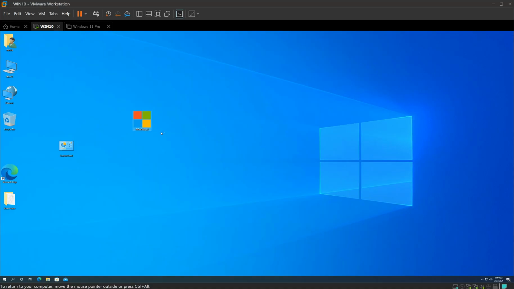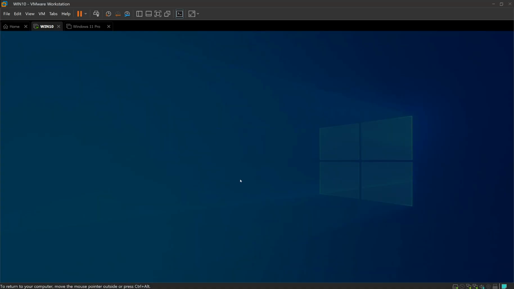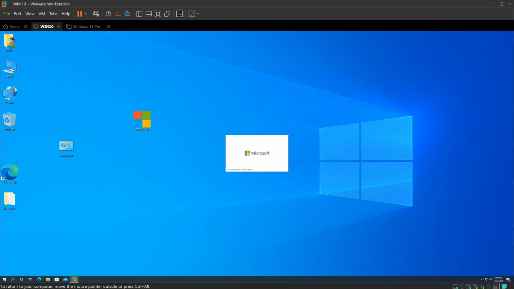Now, right-click Office Setup.exe and select Run as Administrator. If the User Account Control UAC window appears, click Yes to continue. Then, wait while Microsoft 365 downloads and installs on your computer. This may take a few minutes, depending on your internet speed.